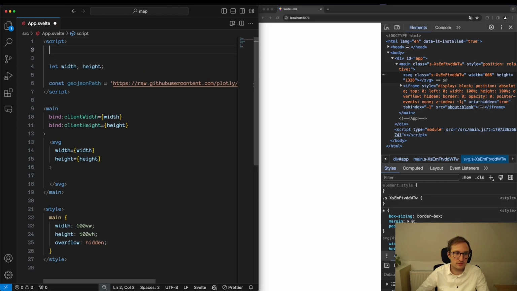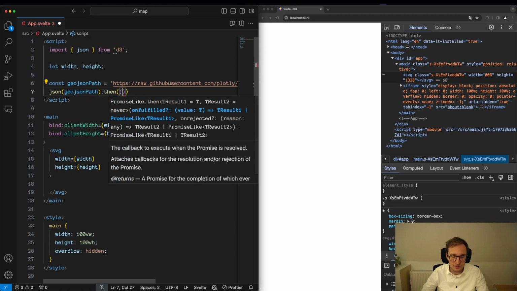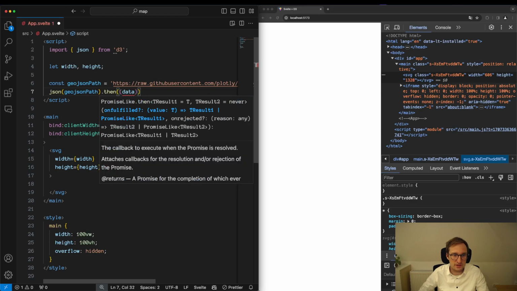This is technically a JSON file, and we have the D3 library already installed, and there is a function which is called JSON. We import that from D3, and then we can use this one. So we can use the JSON function, and it just takes this argument, which is the Geojson path. Then this is an async call, so we have to call this then method. As soon as the Geojson is loaded, then we can run this function here, so we get the actual data in there.